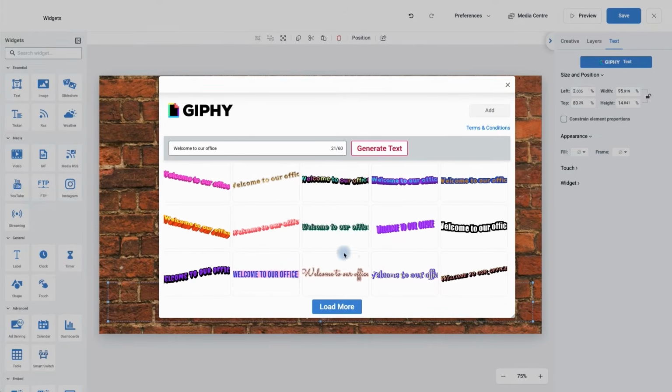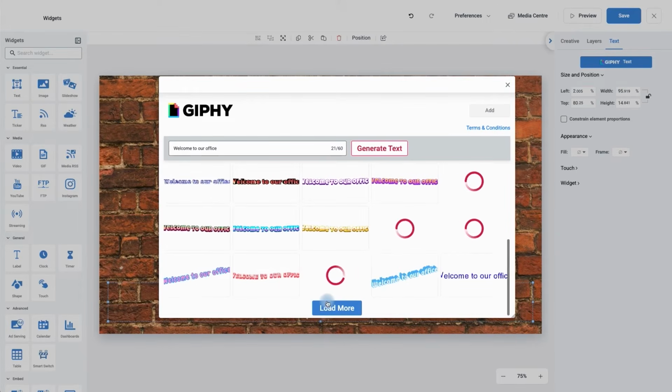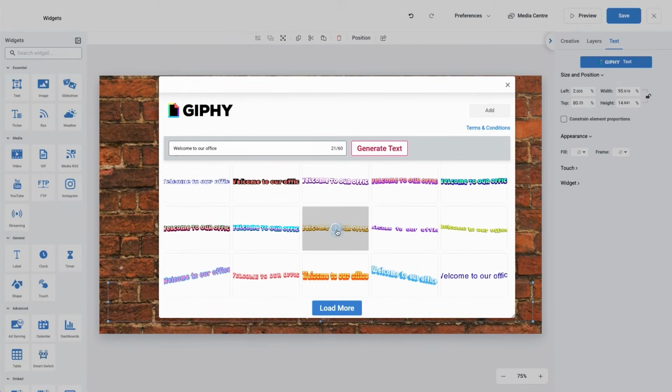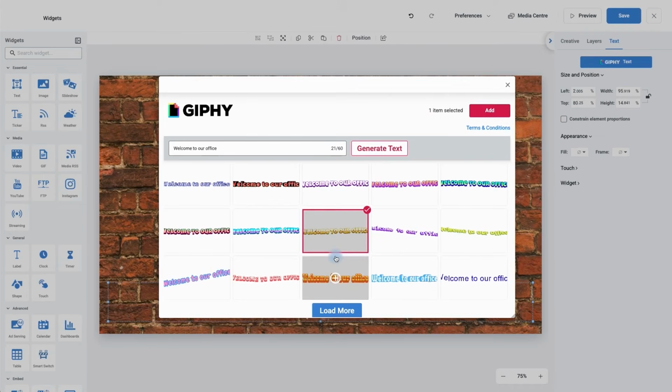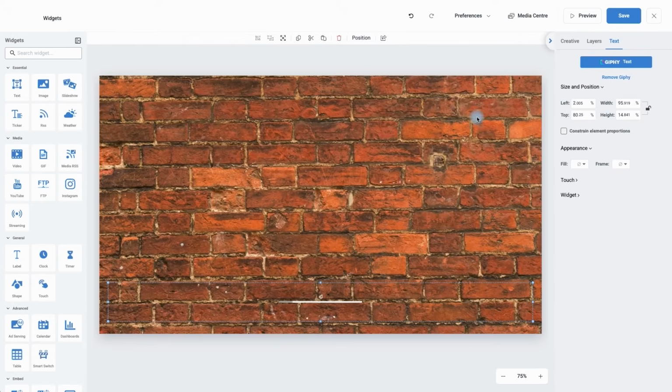If you do not see the animation you would like, simply click on load more and then click on the plus symbol when you find the correct one and then click add. It will now add the animation at the bottom.